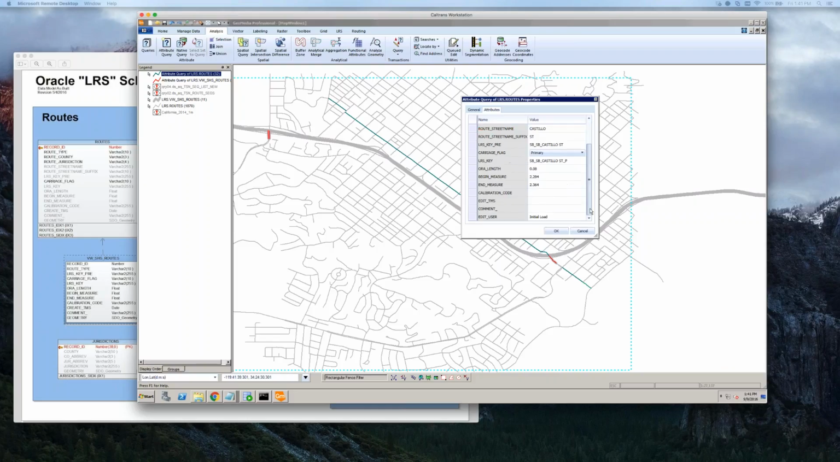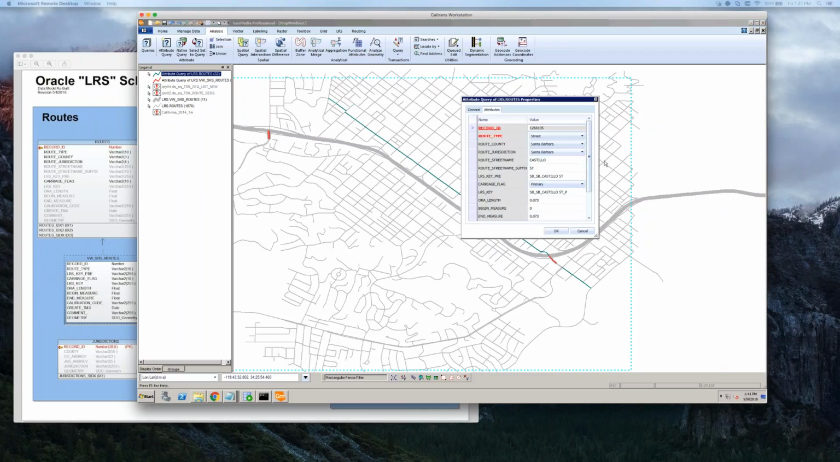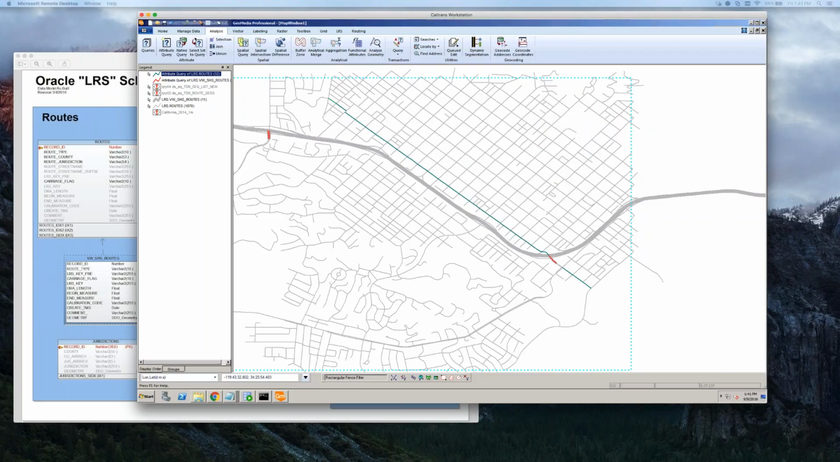2.284, so that's the end of it. Which means that this up here is the beginning of it. Yeah, that's probably the beginning. Yep, that's the beginning. 0. Okay, so we're going to have to calibrate it.